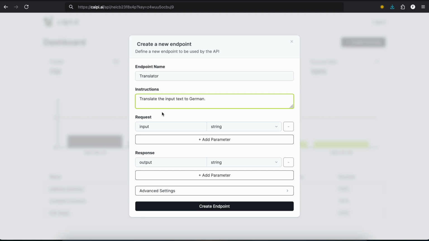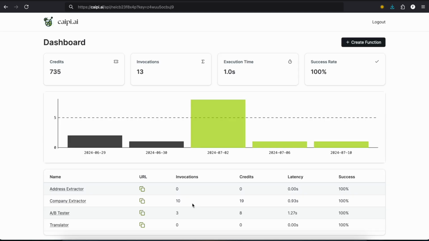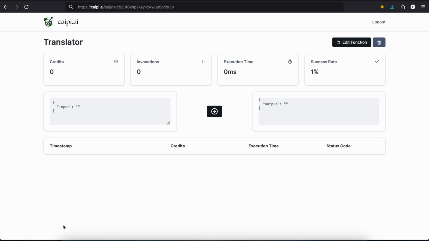Next, we can design the request and response schema. So at the moment, we have a single parameter named input, type string, for the request and a single parameter output, type string, for the response, which is fine for now. Let's actually go ahead and create it. And if we open up the project, we can try the new endpoint right away.